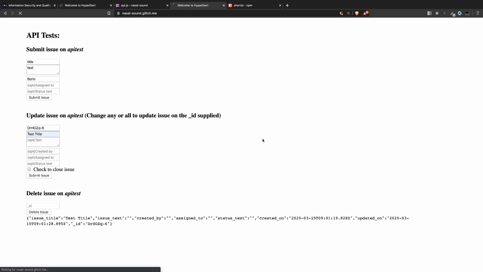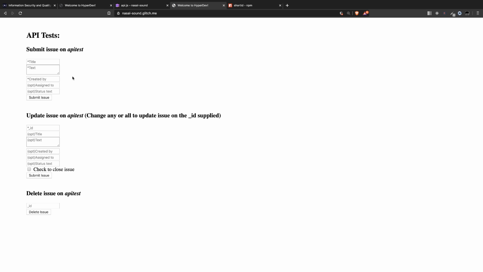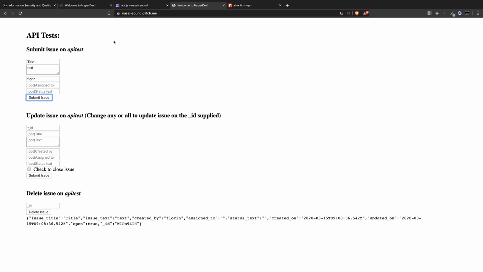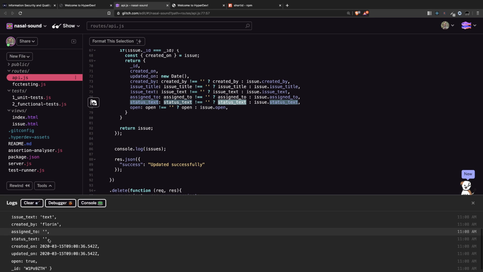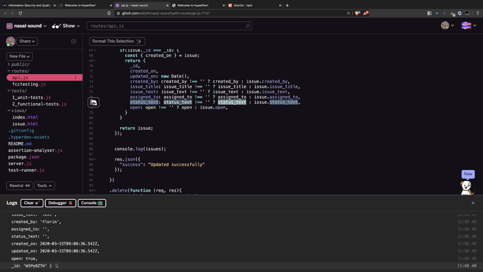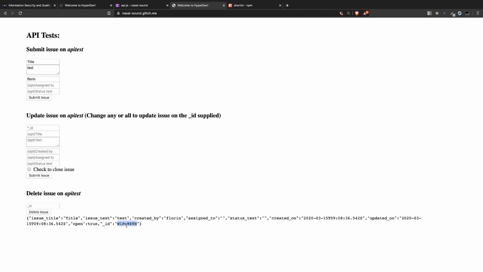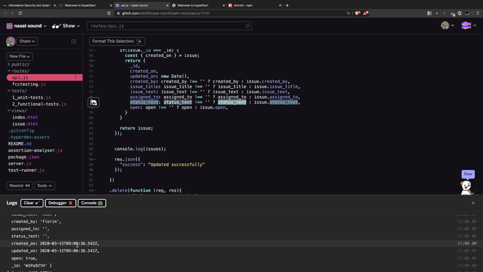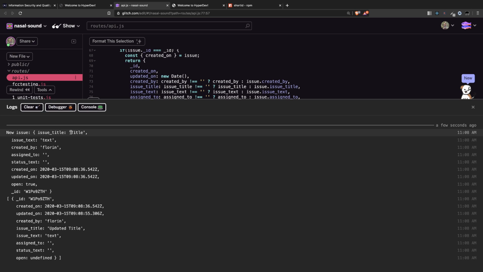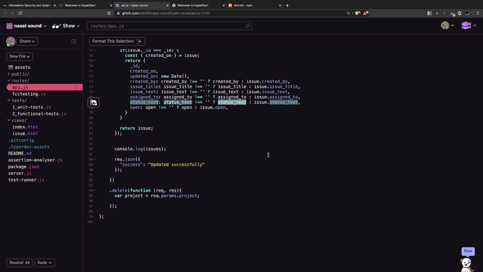Let's test. Refresh this. Title. Title. Text. Florin and submit. Let's see, now we have a new issue, title, text, Florin, assigned to, these are empty, and the date. Good. Next, we want to get the ID and update the title to be updated title. All of the remaining fields will be empty. It says successfully updated. Let's check on our array. Title, okay, updated title, look at that. It's updated. And all the other fields are the same, open undefined. Okay, that's not what we wanted.